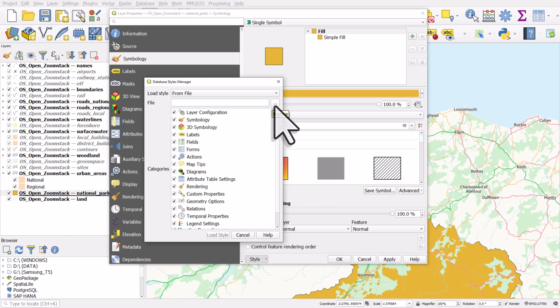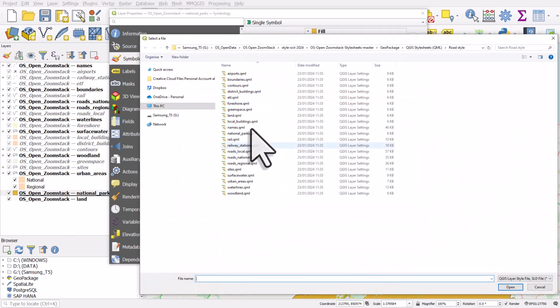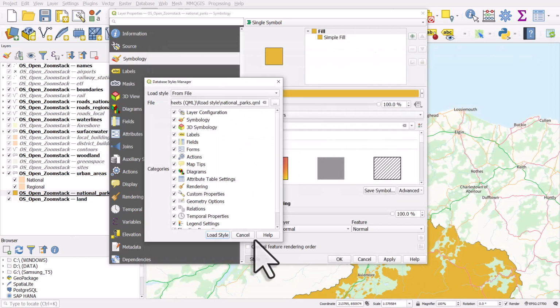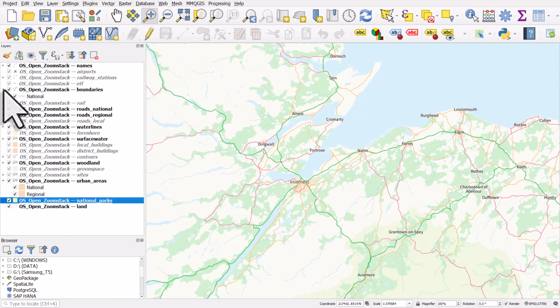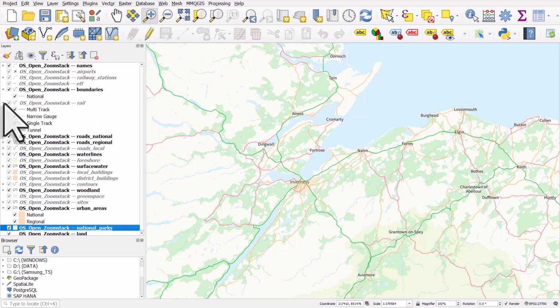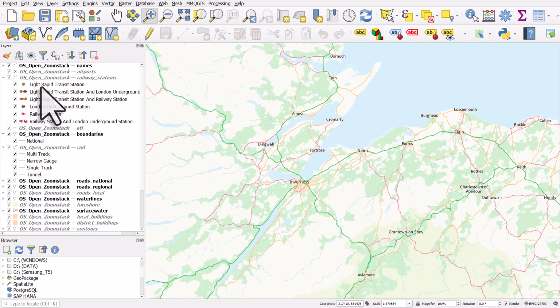Almost finished. I'm just applying the style to the national parks layer. Click Open, Load Style, and OK. Now we've got all the layers styled. You'll notice as well, when you style them, you'll often see the layers expand here on the left to show the different styles for different categories within layers.